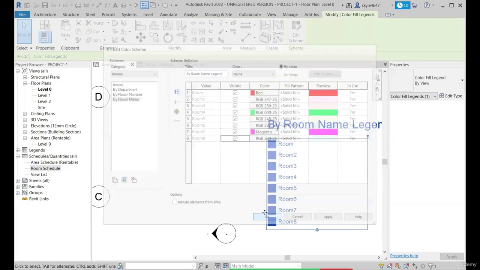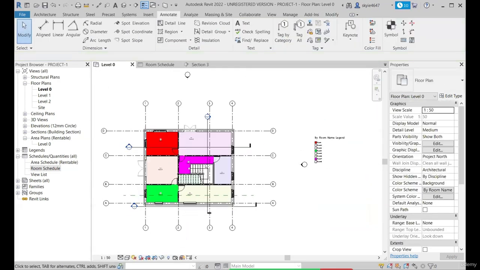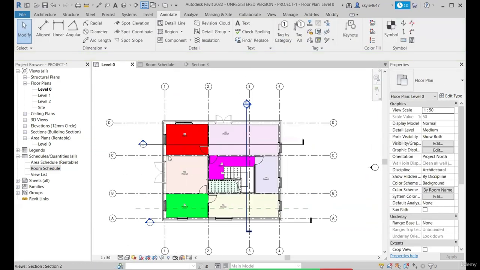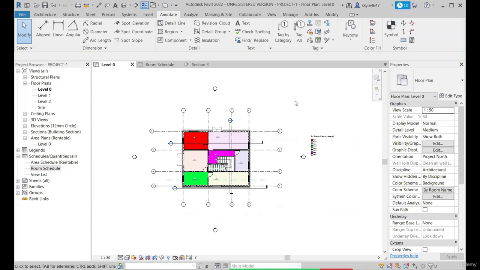Okay, apply. In this way you can have your colorful legend for your rooms as well. With this we conclude the room elements.